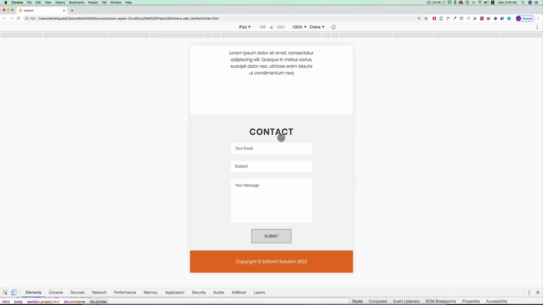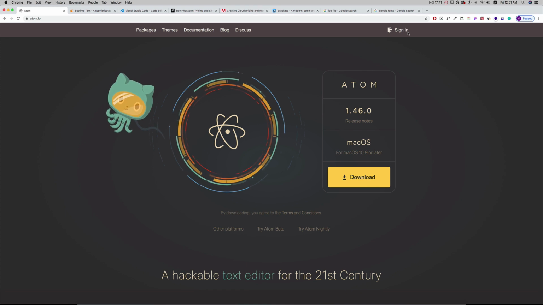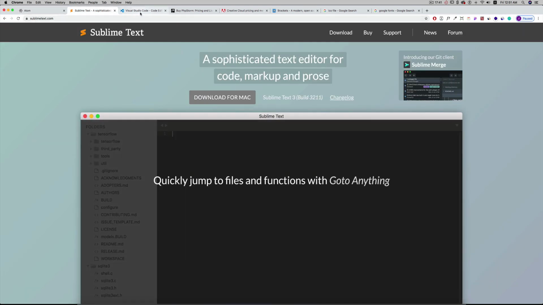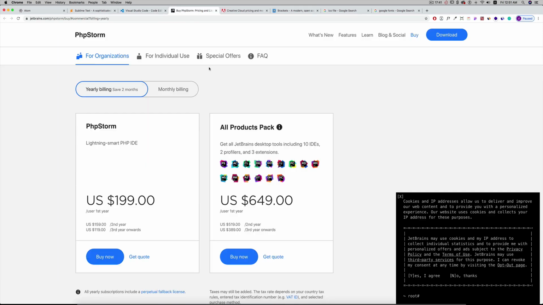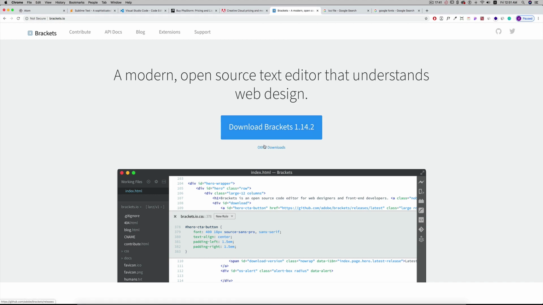In this video we will take a look at what tools we will require for our front-end development. So let's begin. For web development you only need to have a text editor to write the code and a web browser to view the pages. There are many text editors available like Atom, Sublime Text, VS Code, PHP Storm, Dreamweaver, Brackets, etc.